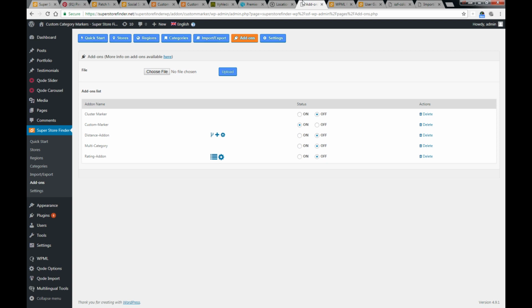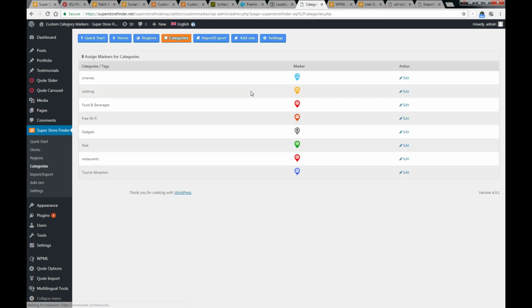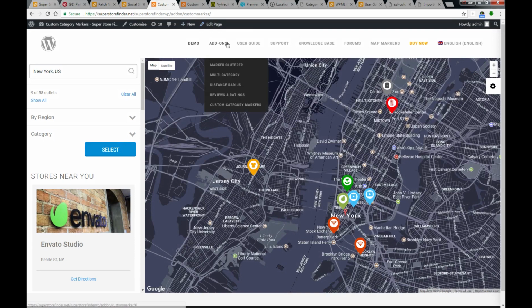Finally is the custom category markers. You can use custom markers in the standard plugin. However, if you want to use a custom marker for each category, you have to install this add-on, and a categories menu will appear. You can just upload your icons based on the categories. We might be adding more add-ons depending on the feature requests that our customers need in the future.